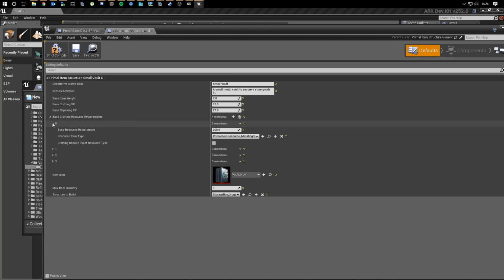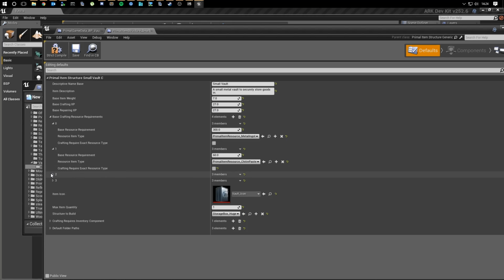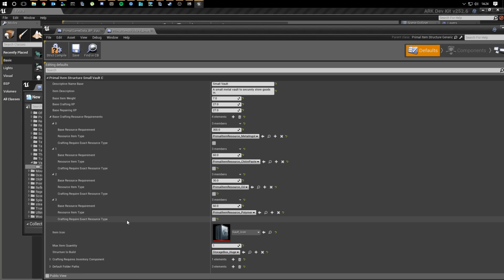Base crafting resource requirements. So this is where you set your resource requirements to craft the item. Normal vault has 300 ingots needed, 60 chitin paste, 30 oil, 60 polymer. Again, we're going third stats here. 100, 20, 10, 20.